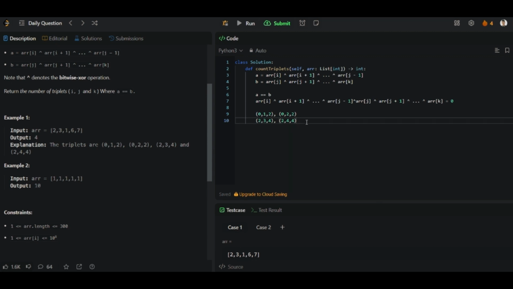So basically our answer is, we will find i and k such that from i to k the XOR is 0. Then our output will be k minus i. If you take the example, 4 minus 2 is 2, so we got 2 triplets here. Same here, 2 minus 0 is 2, that's why we got 2 triplets.